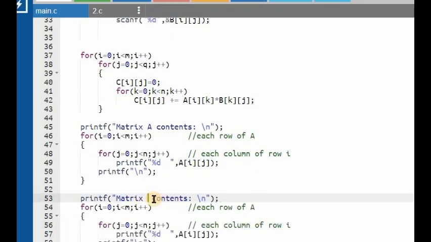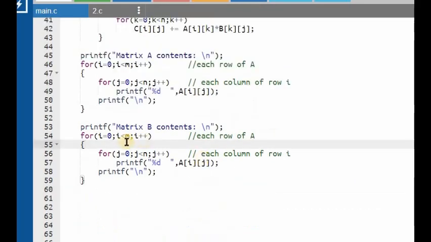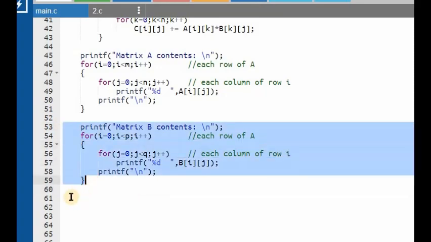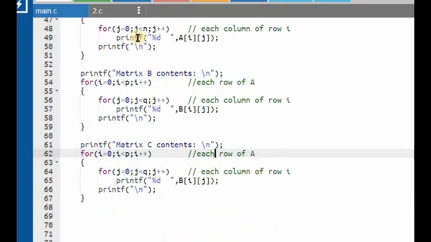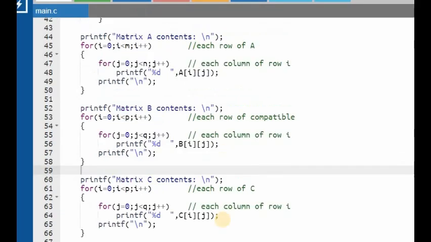So for matrix B contents, the only change we have to make here is the dimensions of the matrix. Matrix B has dimensions p and q, and then we need to print the values of matrix B. The same logic once again to print the contents of matrix C. As you can see, it's the same set of code that we are repeating for all A, B and C, just the dimensions are changing.